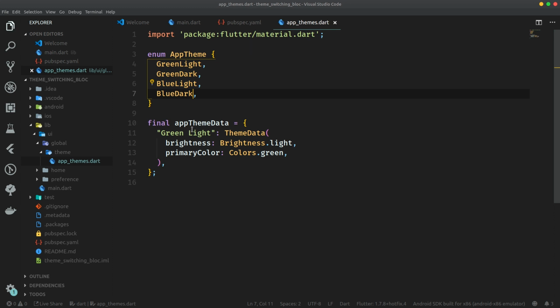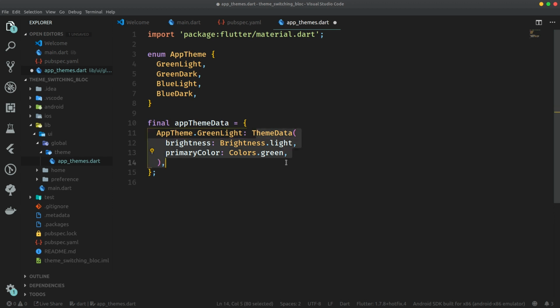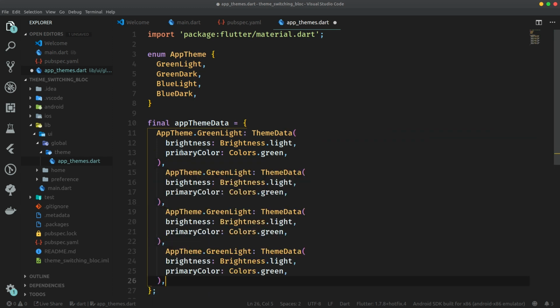The keys inside a map can be literally of any type. We can also use the type of AppTheme. So it's going to be AppTheme.greenLight, and it's going to be assigned to what we already have here. And then let's just copy this below three more times. And we're going to change this to greenDark.